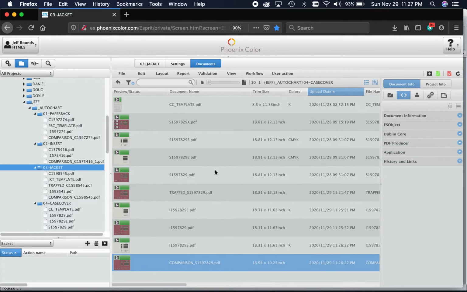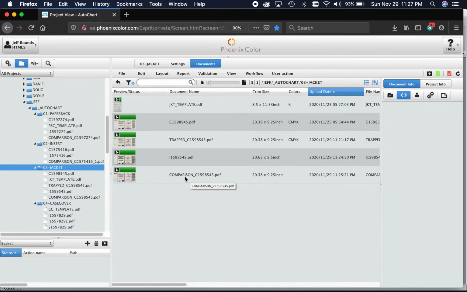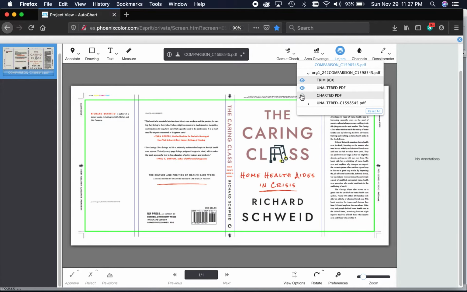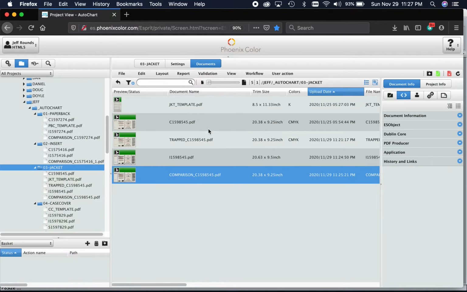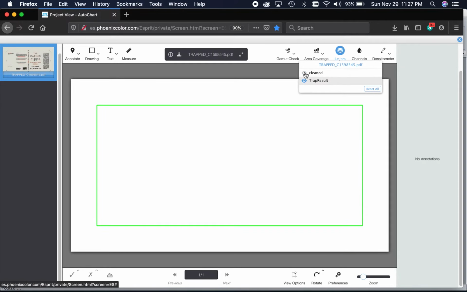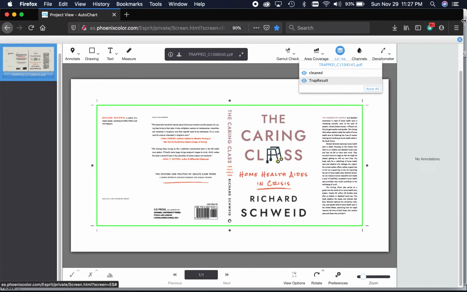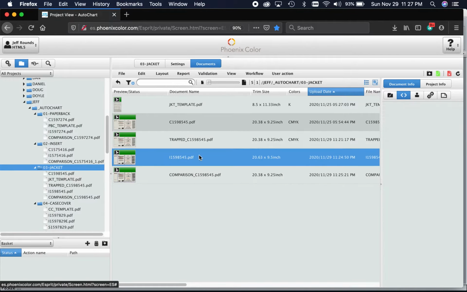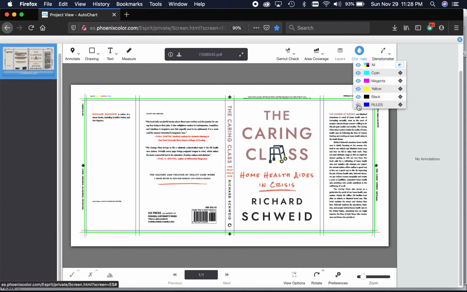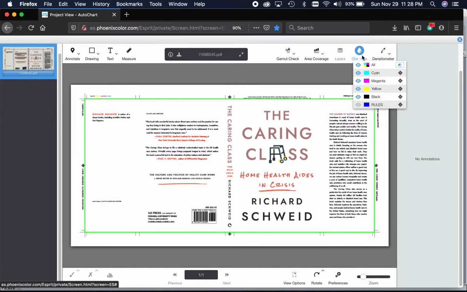Here's the jacket. My comparison file. Doesn't look like much trapped on this particular job. Final file. The rules are represented as a spot color, so we can easily turn those on and off.